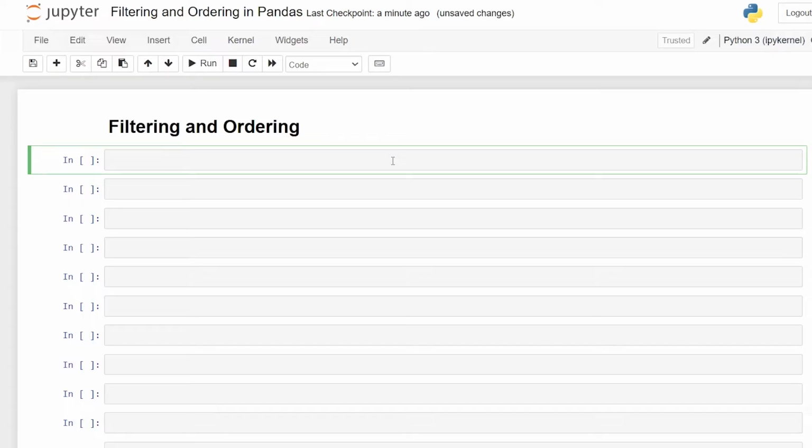Hello everybody. Today we're going to be looking at filtering and ordering data frames in Pandas. There are a lot of different ways you can filter and order your data in Pandas, and I'm going to try to show you all of the main ways that you can do that. So let's kick it off by importing our data set.